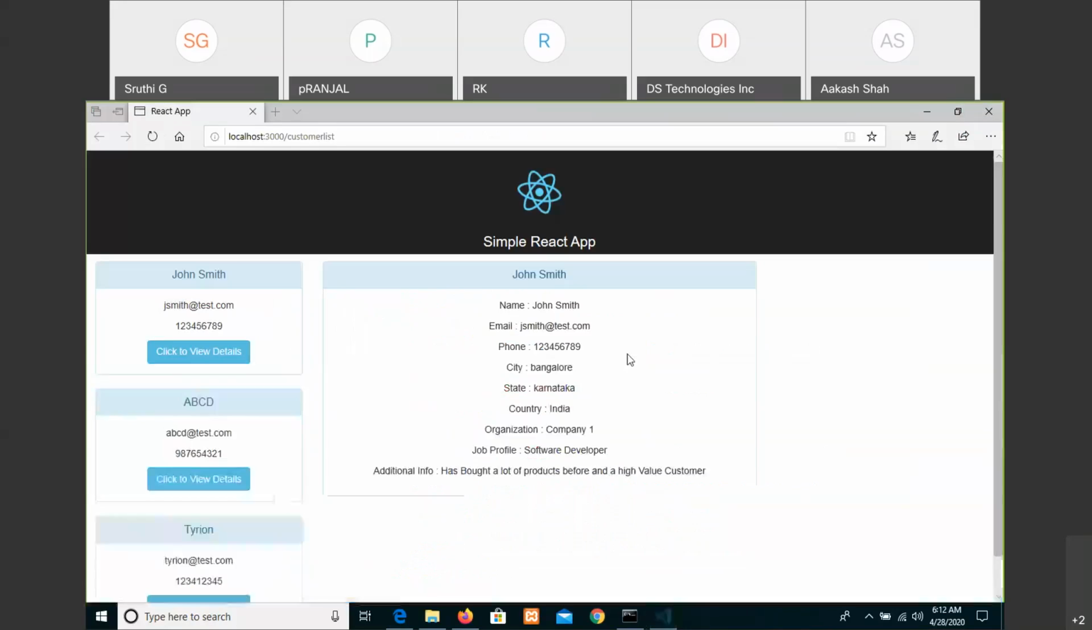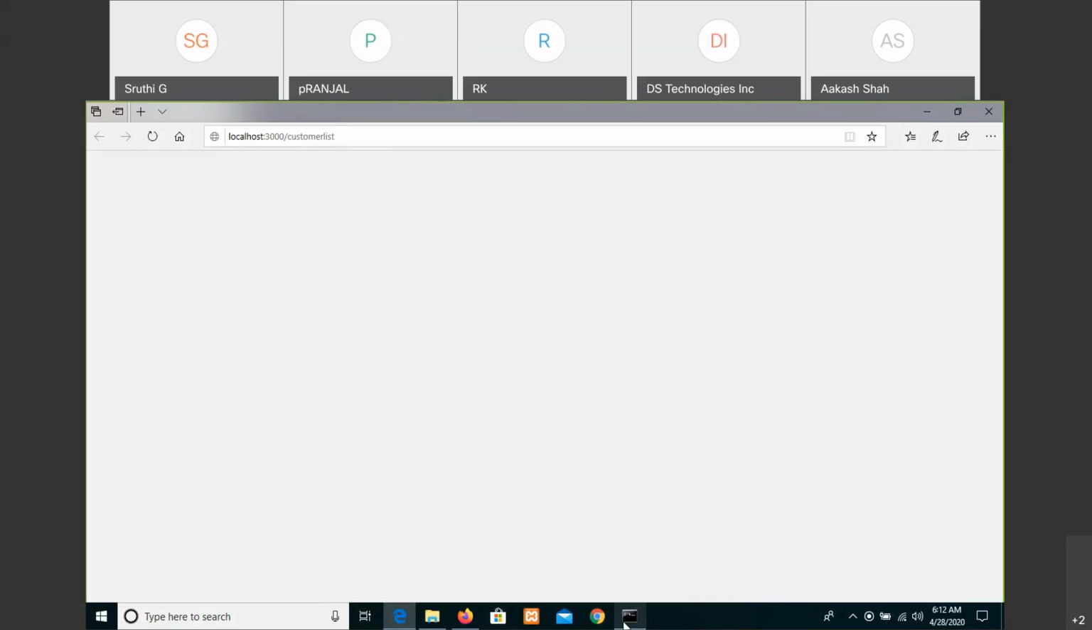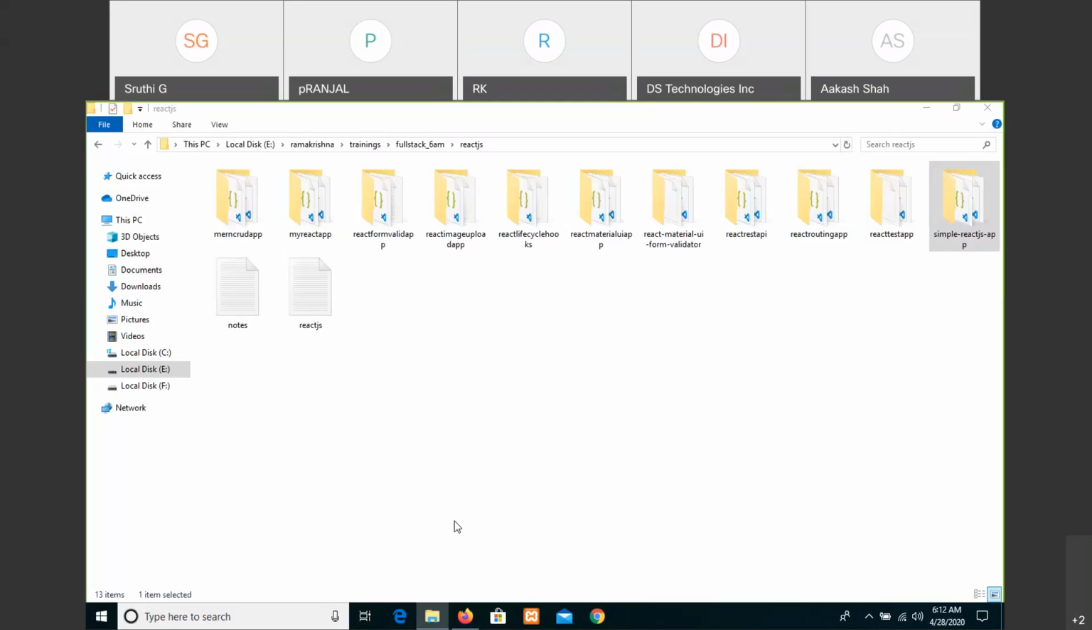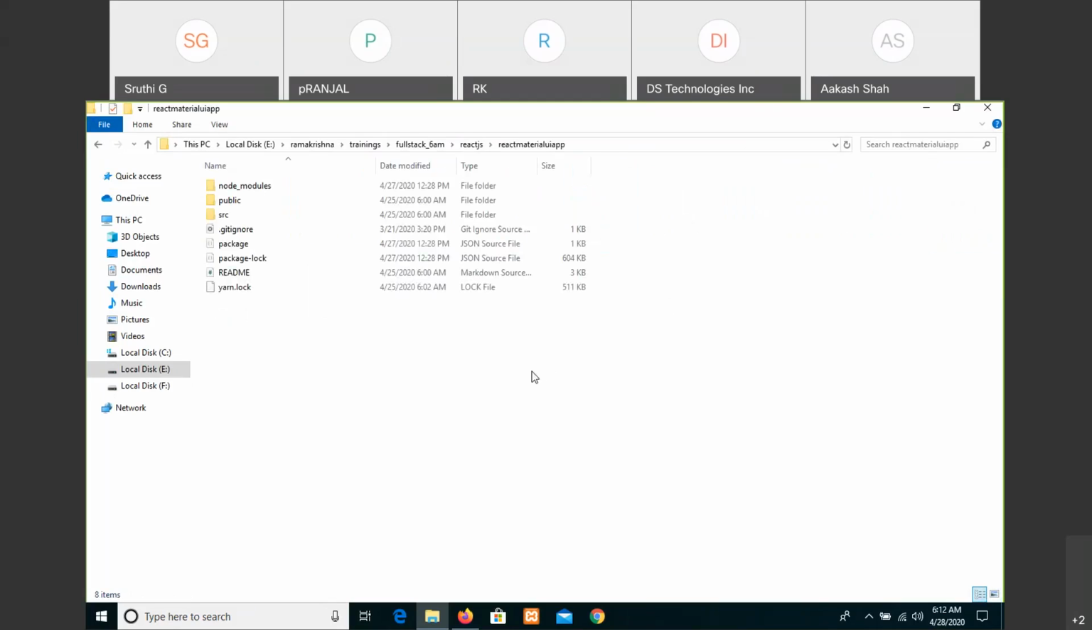Then next, with the React Material UI app, we have discussed everything. Let me open it first.